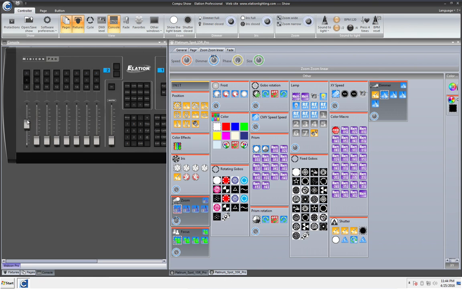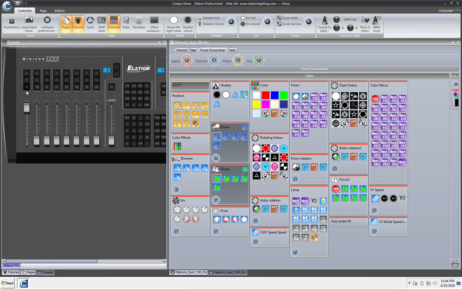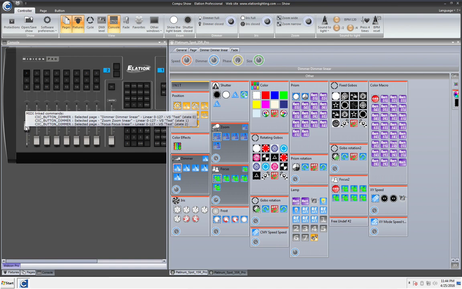I can go back over here and control my zoom even more. And if you have a motorized fader, like on the Medicom Pro, it will jump based on that last value. How cool is that? But then I can go to my Platinum Spot 35R Pro and do the same thing. Okay, so how did I do that? Well, we're going to start from the very beginning, and we're going to use this fader as an example.